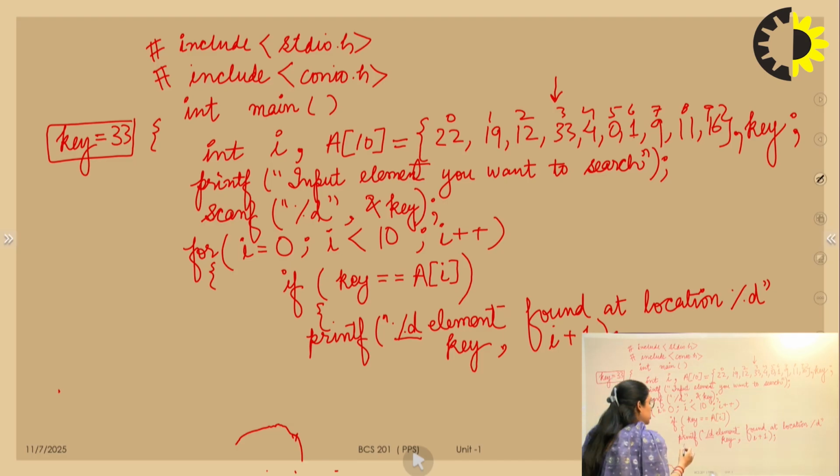So to stop the control of program to further execute the loop, we will mark one more keyword, break. After returning this message that 33 element found at location 4, we will write the break statement. What will break do? It will break the control of the loop, from the control of program from the loop and bring the control of program outside the loop.